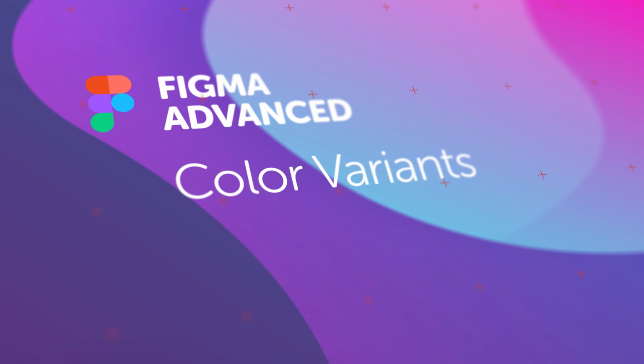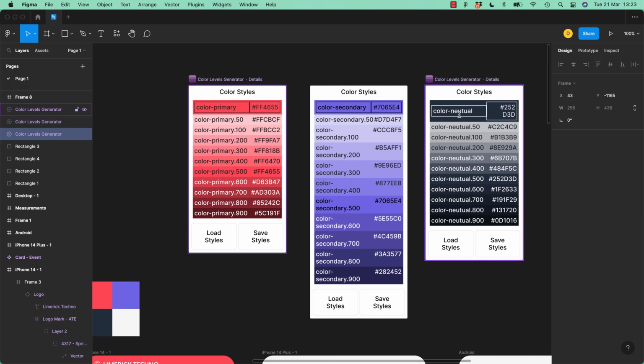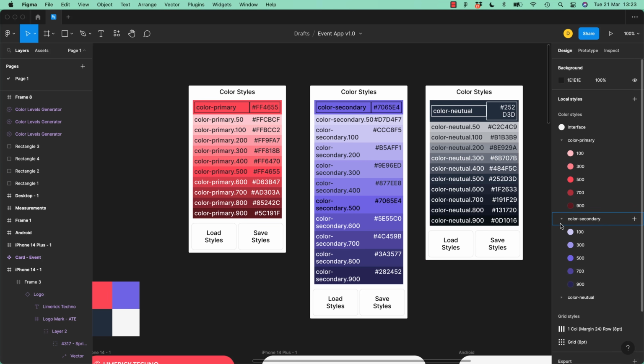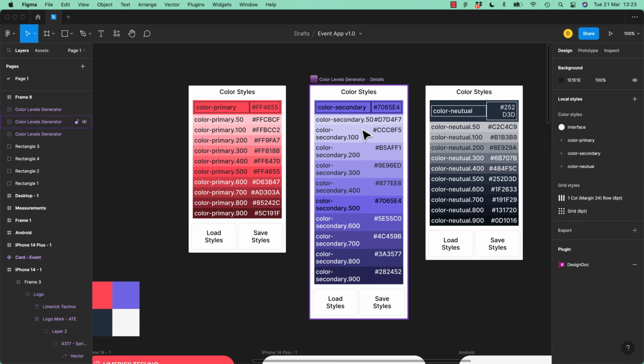Hi everyone. Let's create some color variants from our primary, secondary, and neutral colors, just so we've got some variants of these colors for different situations throughout our app design. We're going to use this widget here called Color Levels Generator. It's handy, it creates styles. I'll show you how to kind of tidy up your styles. Sometimes this thing produces a little too many, and we'll talk briefly about what these numbers all mean. All right, let's make some color variants.